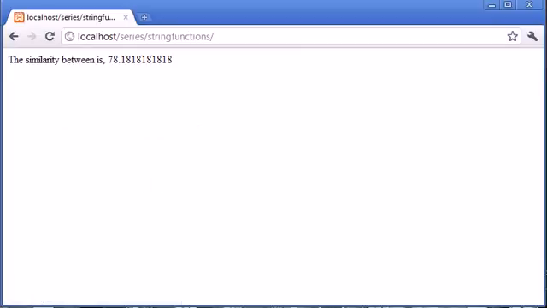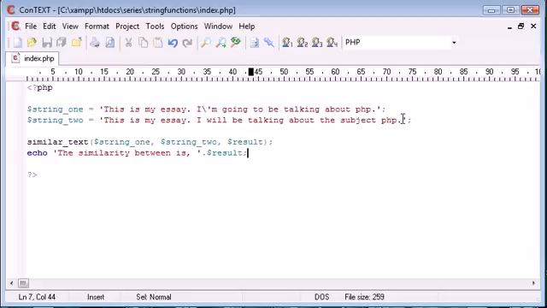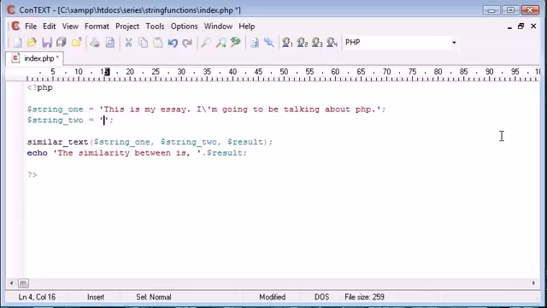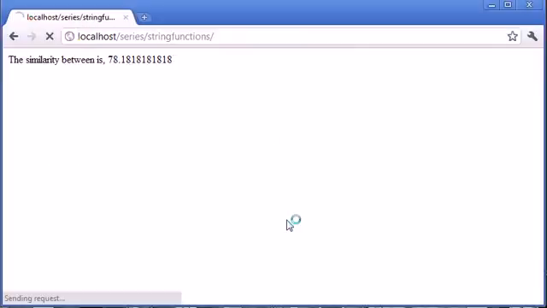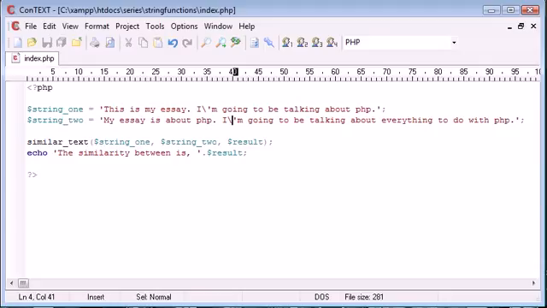You can see it's 78%. So for example, if this was a long essay and the similarity was 78%, there's obviously something wrong here. For example, if we were to completely change this string: "My essay is about PHP, I'm going to be talking about everything to do with PHP". Let's just escape that. Let's refresh, and you can see that the percentage has dropped significantly.